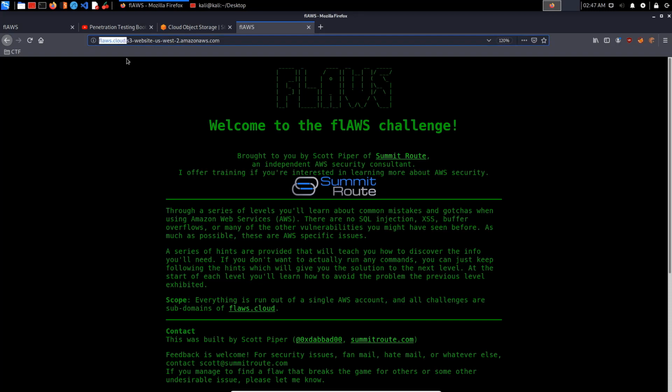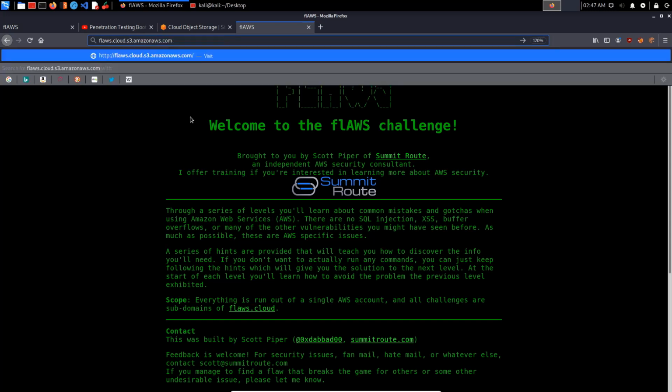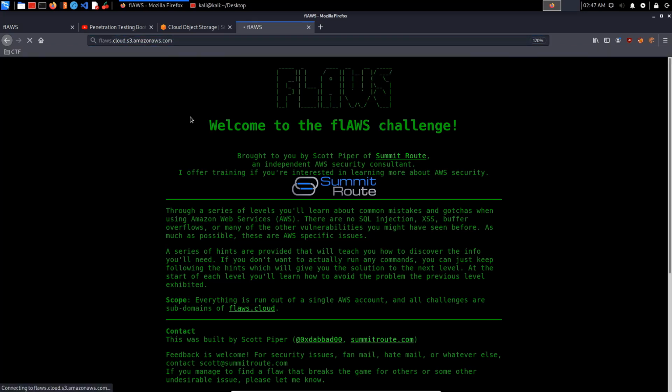So what we can do now, as I said, is because we know it's running on S3, we can just test this and try and see whether the bucket name is the same as the domain name. So we can get rid of this here. And it also gives us the region, which is US West 2, which can be great for additional enumeration or access using AWS CLI, which I'll actually touch upon. So I'm just going to hit enter.